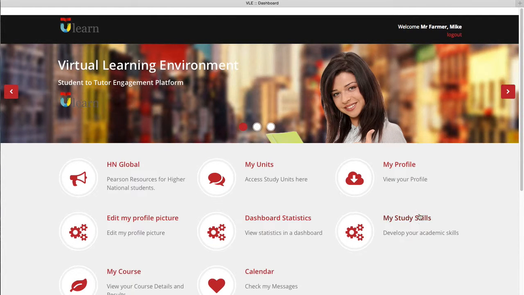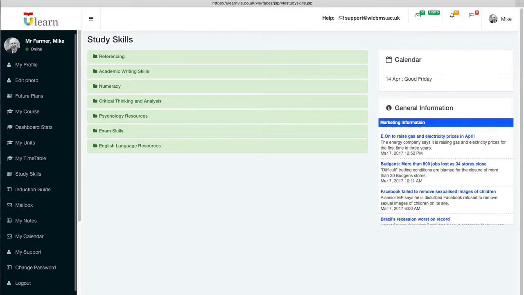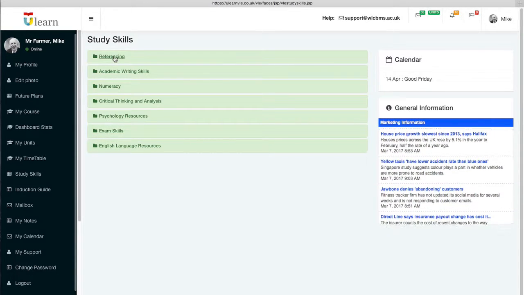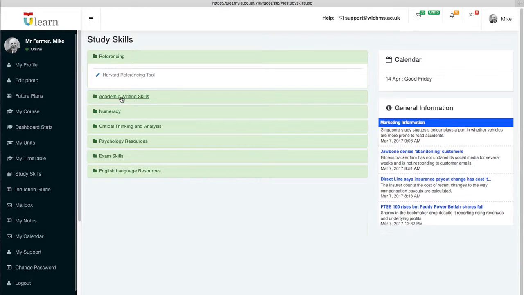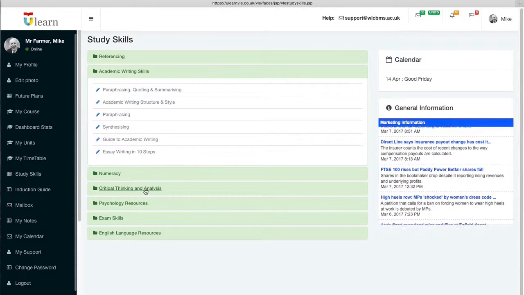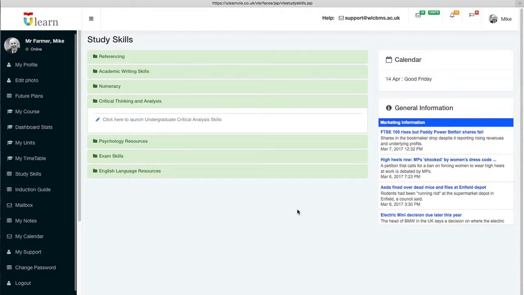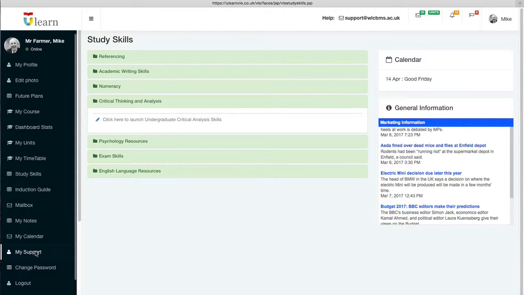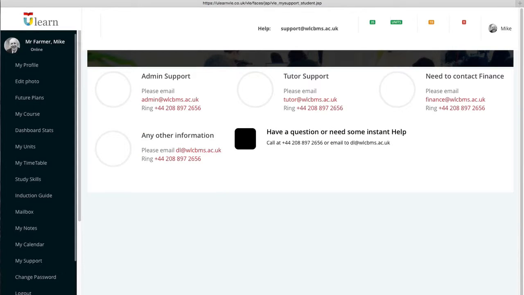My Study Skills contains information and resources which will help you when you are working through your course. For example, a Harvard referencing guide, information on academic writing skills, and guidance on critical thinking and analysis. My Support is a list of the college's main contact points.